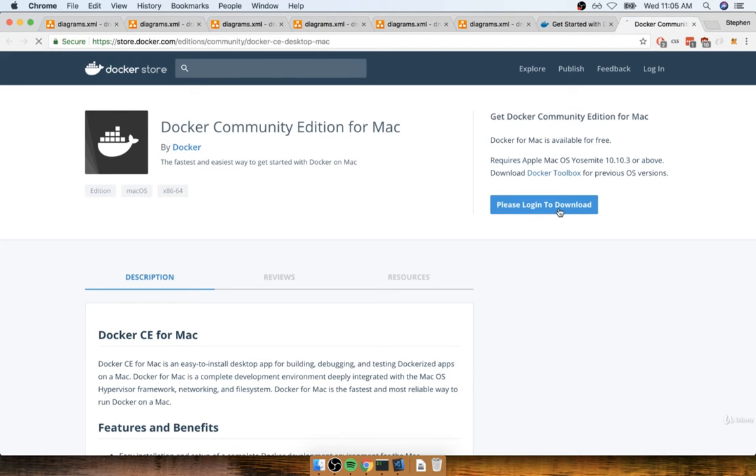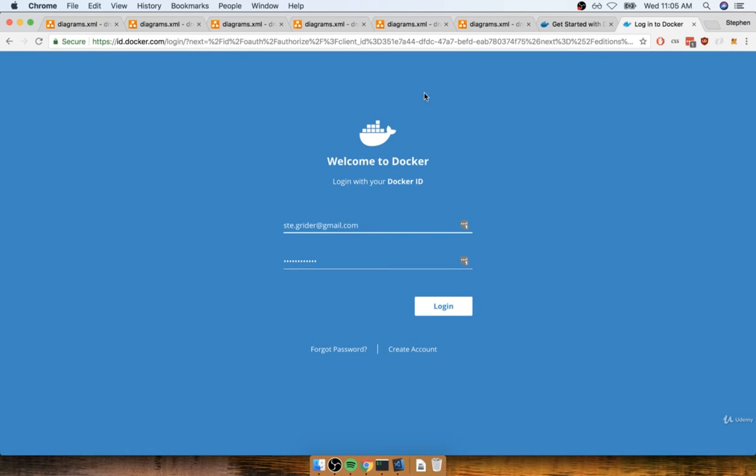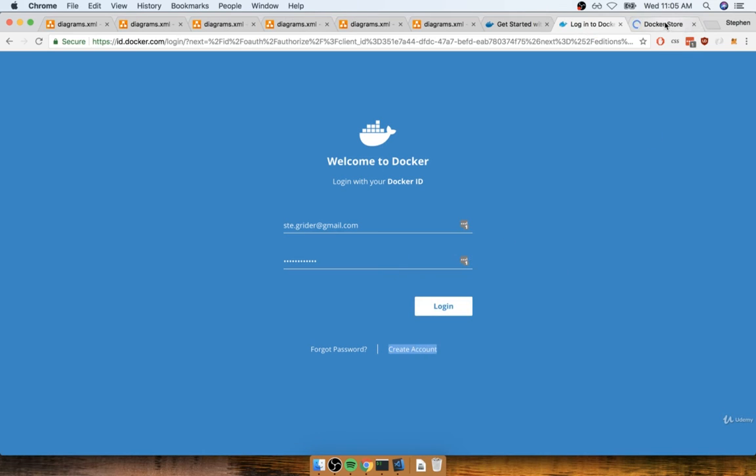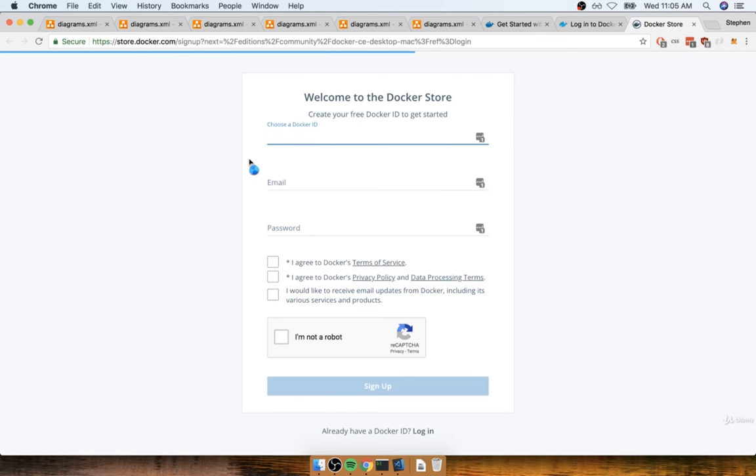So I'm going to click on Please Log In to download right there, and then we get prompted with a login screen. Now, if you do not already have an account, you can find the Create Account button down here on the bottom right-hand side. So I'm going to open up that page very quickly. You'll notice that one of the first inputs that you have to enter on this sign up page is a Docker ID. This is a username of sorts, and it is going to be publicly visible to other people. We're going to need your Docker ID quite a bit throughout the remainder of this course, so no matter what you choose for your Docker ID right here, please make sure that it's something that you're going to remember.